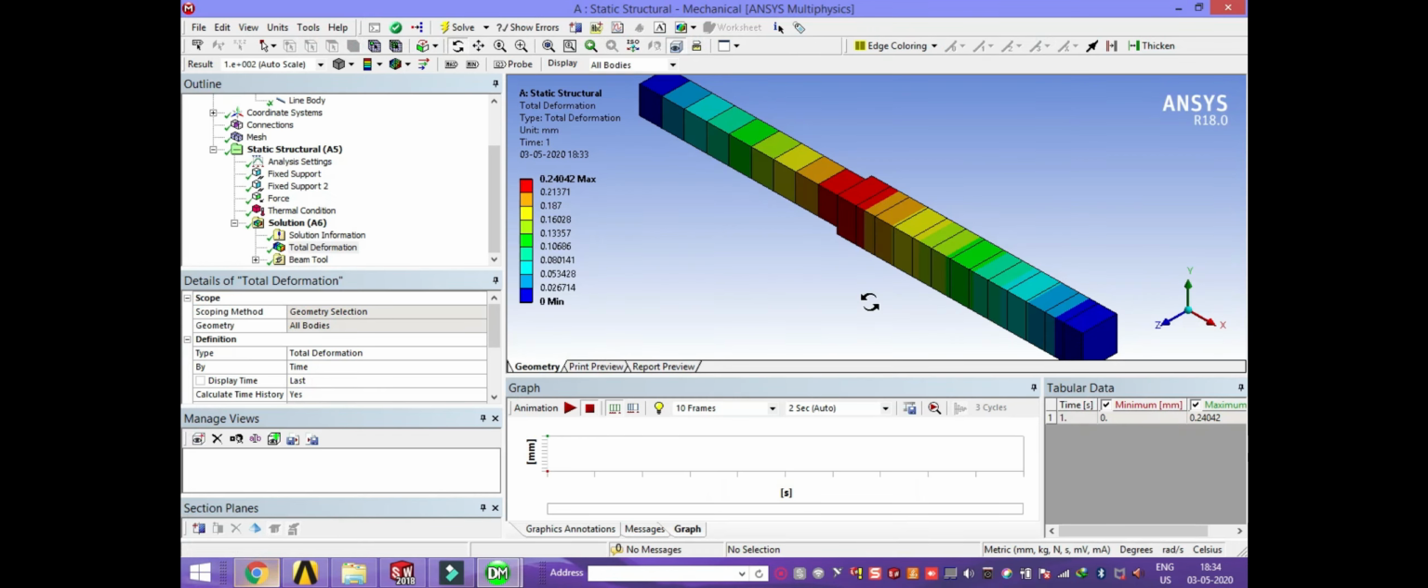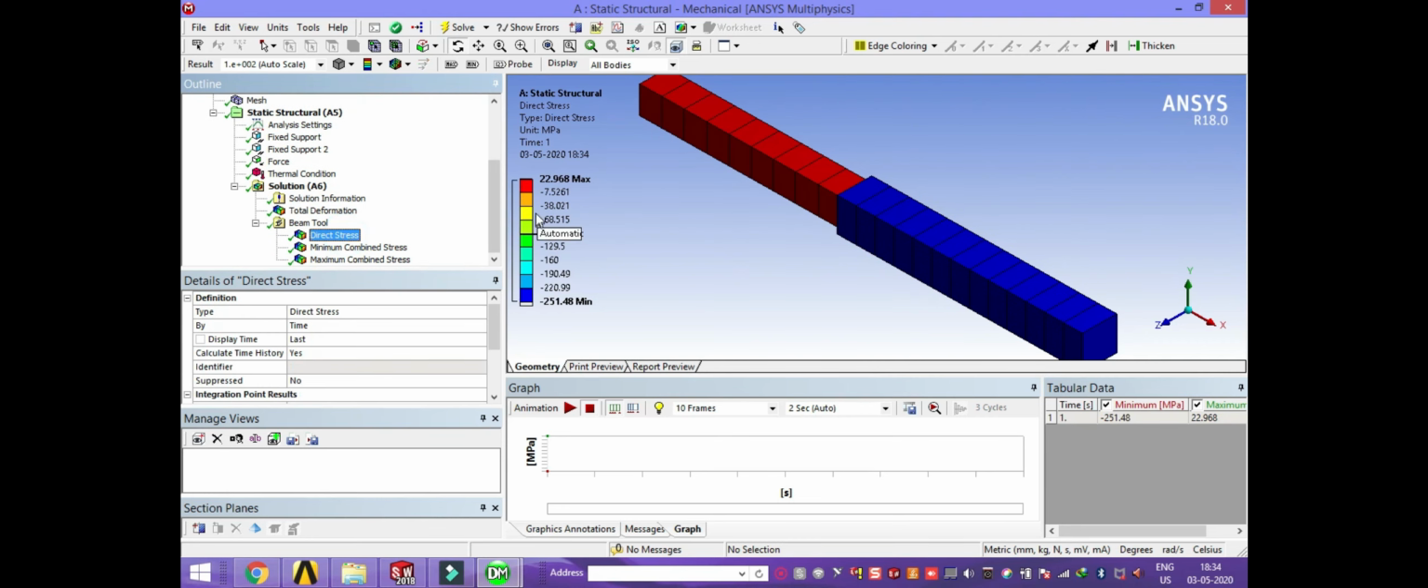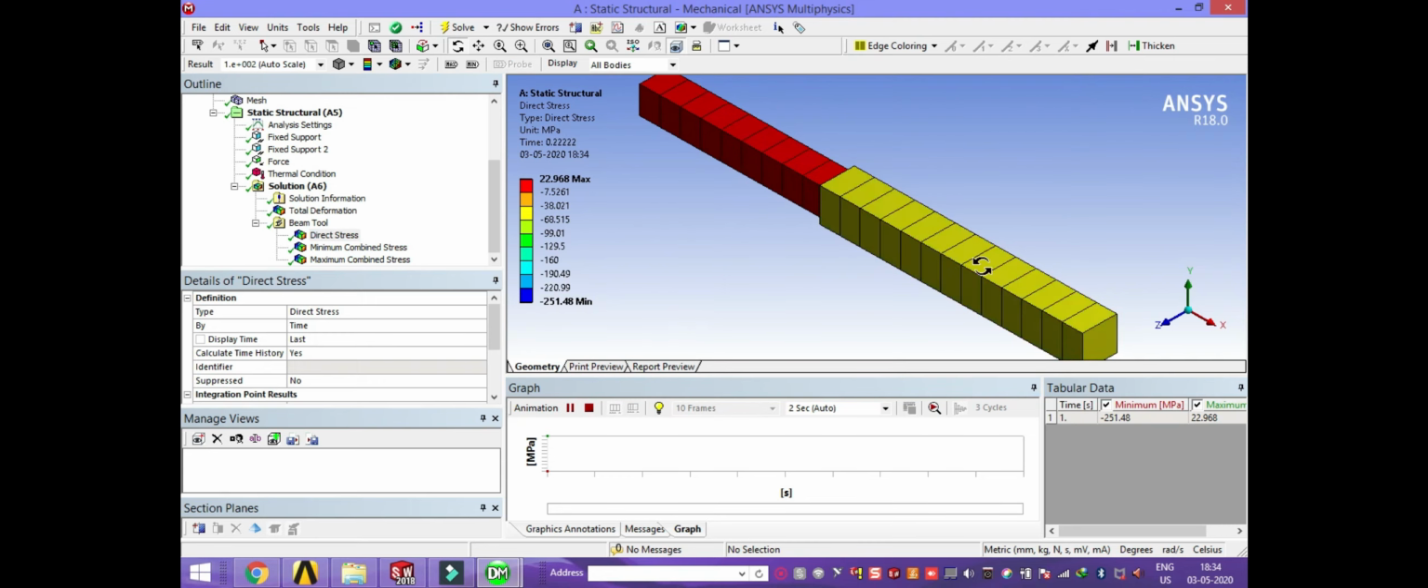At node 2, the red color is showing 0.24, which is very near that value. That value is correct. We can see the animation of how the deformation is distributed throughout the body. Similarly, in the stress component, the maximum stress of 22.96 megapascal acts in the second element, and in the first element minus 251.48 megapascal acts, a compressive stress. See, the compressive force is acting here like this. Okay, thank you.